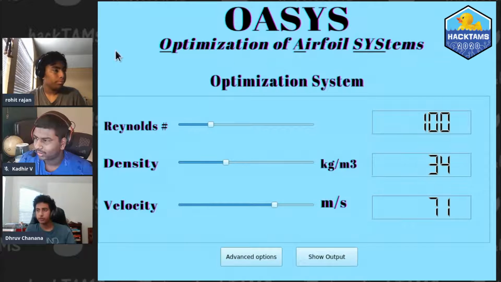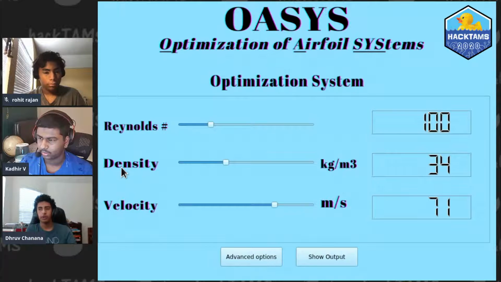Essentially, what our program does is we created a system to optimize the shape of an airfoil in order to maximize the lift and minimize the drag. So these are the different inputs you can give. Can you guys see that? No, you can't. Okay, let me share that. Share screen.